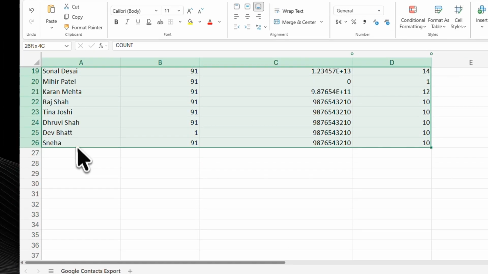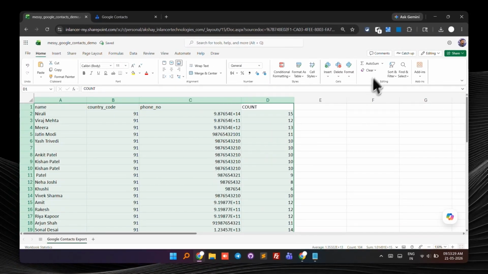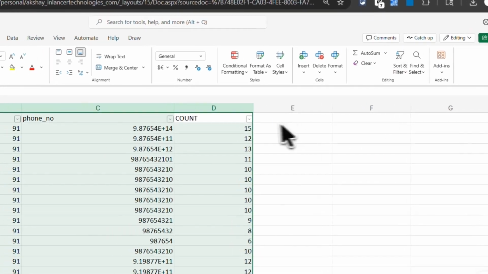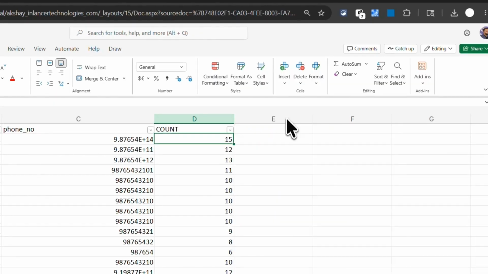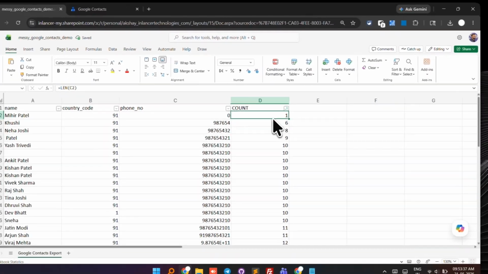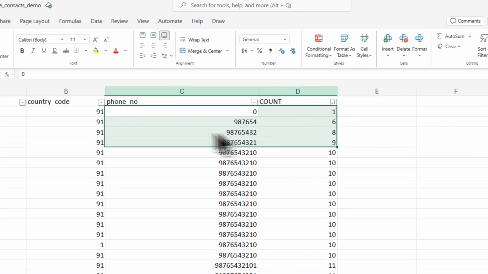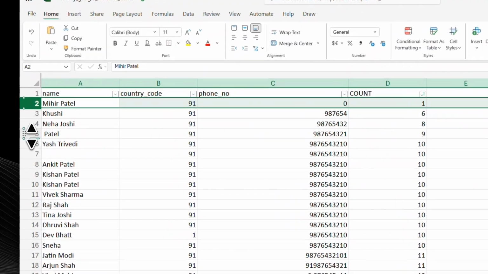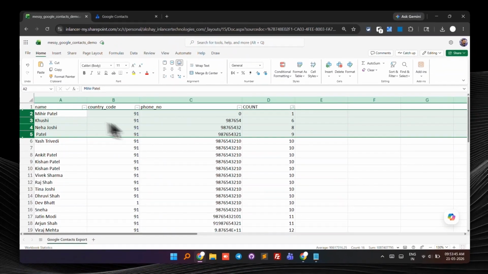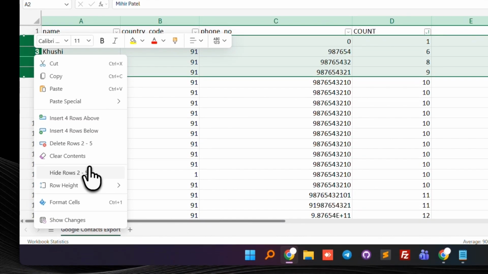One more time, apply the filter again. So the filter is removed. Add the filter again. Now using the count column, sort smallest to the largest. Numbers with no digits or short digits will appear. So 1, 6, 8, 9, those are incomplete numbers. So these numbers are useless. Either complete them or remove them. I am removing them for now.